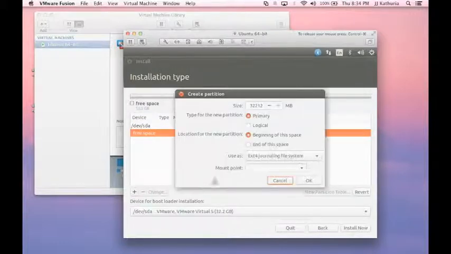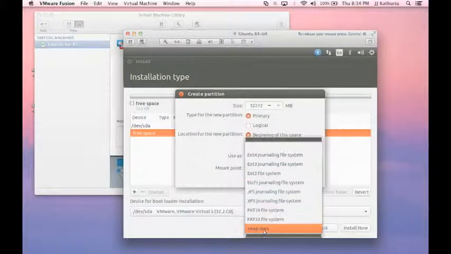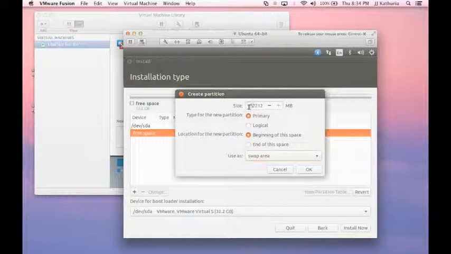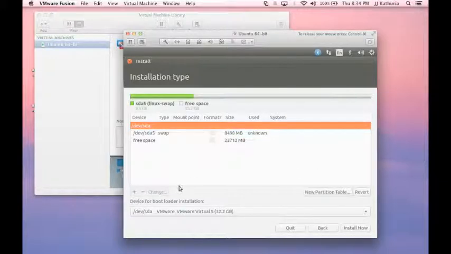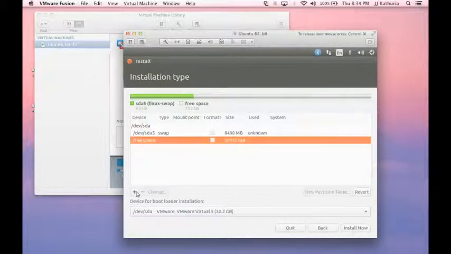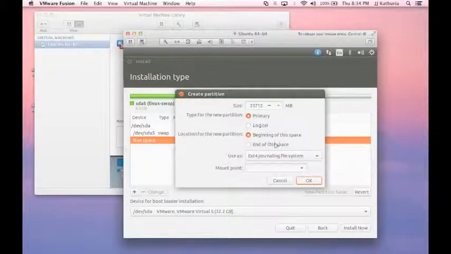Okay, so let's start out with the swap first. Let's do swap area first. So let's do 8,500 for swap. We want to make sure it's logical. Right after that, we want to go back to our free space. We want to click the plus sign again, and we want to make sure that's ext4, and then we want to just mount it as root. This represents root.